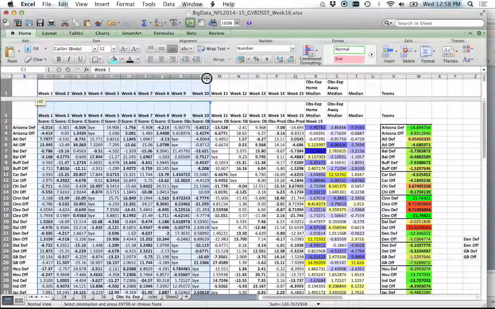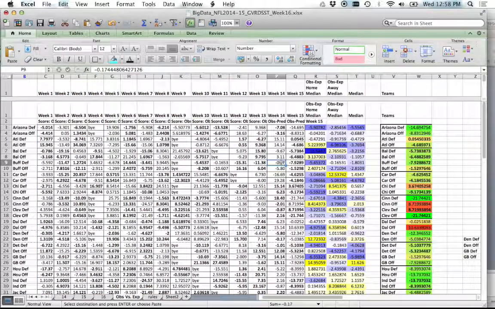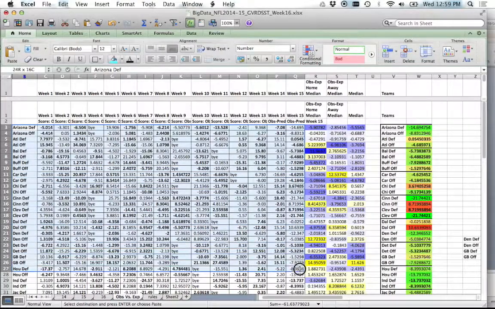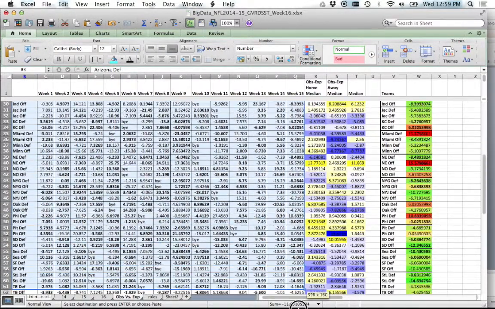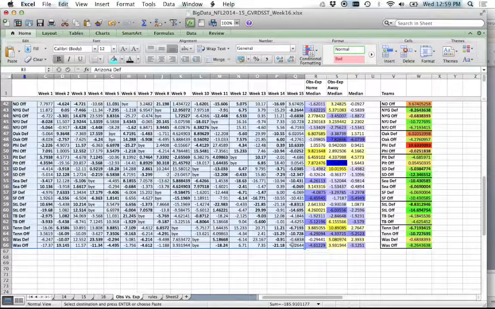So I'm going to hide this again because it's easier to copy. Oh, actually, no, keep it like this. Sorry. Keep it unhidden. Okay, so here's what I'm going to do: I'm going to start with Arizona defense. I'm going to select all these cells all the way to week 15. Everybody see that? Oh, actually, before we do that, let's make a new spreadsheet.